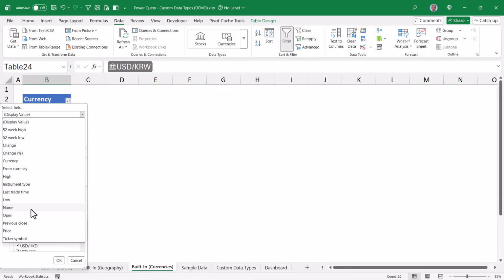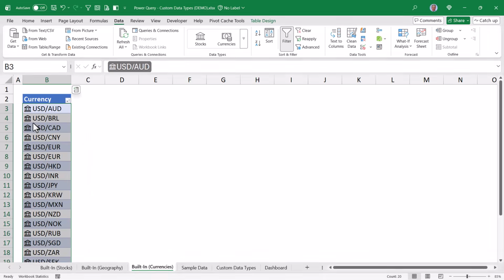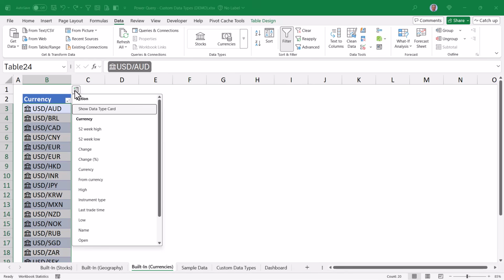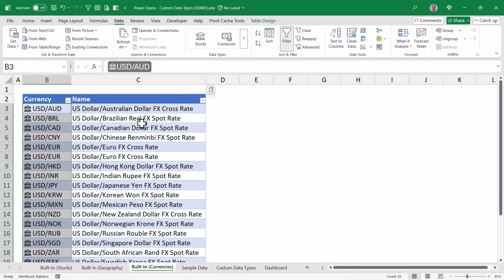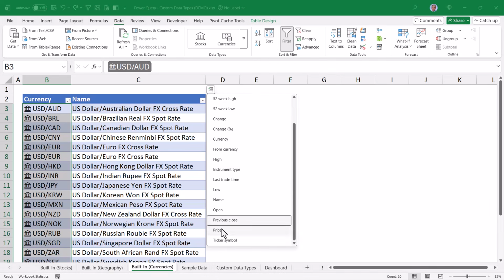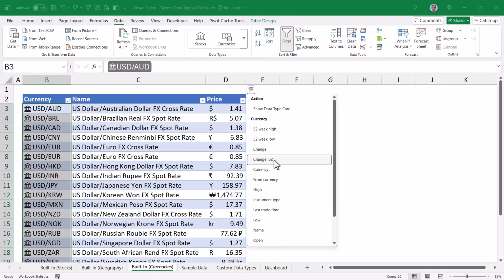If we were to sort this by, say, name, and I'll do an A to Z sort, I might not know what some of these represent. Well, there's another button called Add Column, and this shows the same list of category titles. If I pick one of these, it will add a column extracting the information for each entry in the table. So I could bring out the name, I could also bring out the price, or perhaps the change percentage.